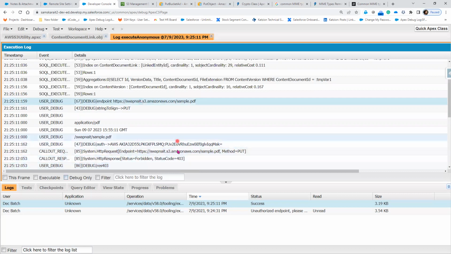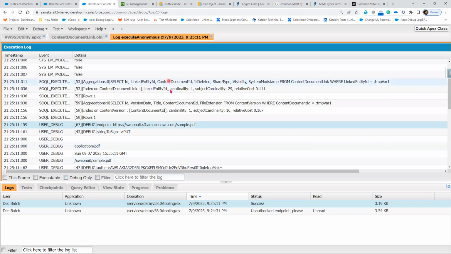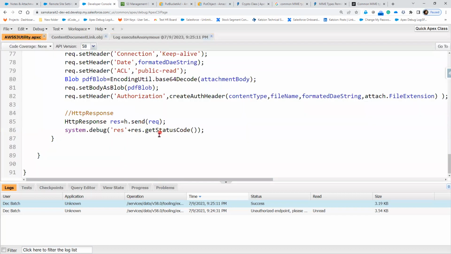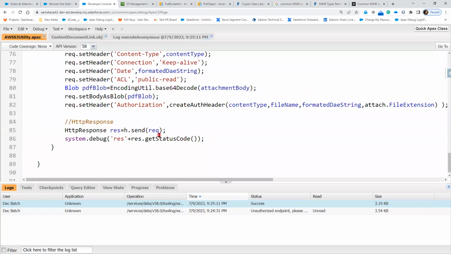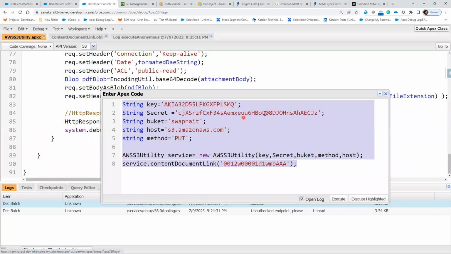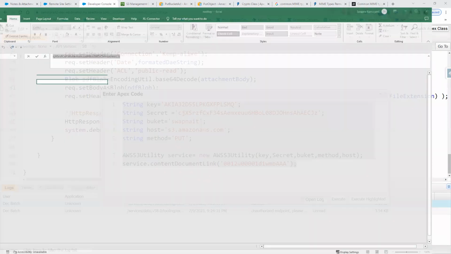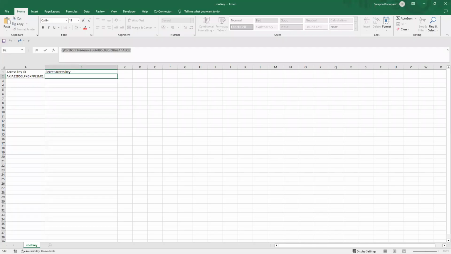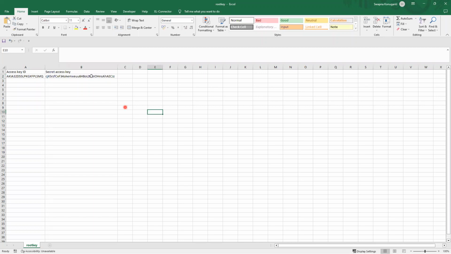Swapna, I think the AWS secret should be a little longer. I think you might not have copied it properly. Could you check once? Which one? Secret. AWS secret. It should be the long string value, I think. Could you check once? No, that's all we have, string. Okay.